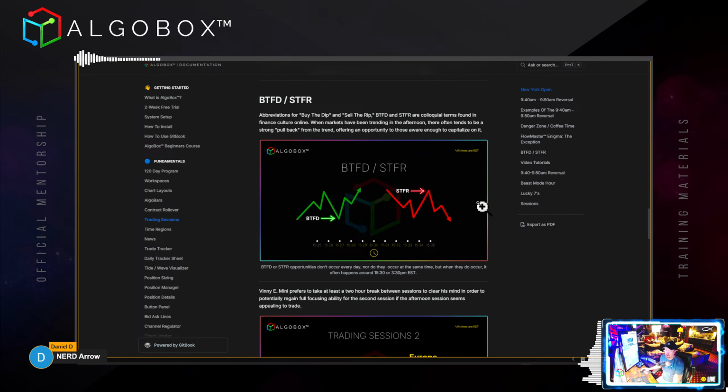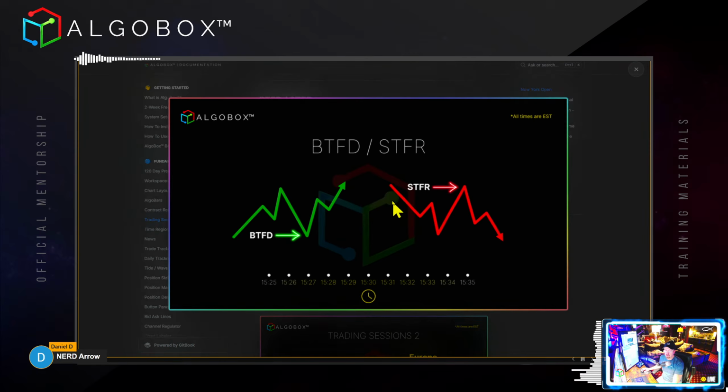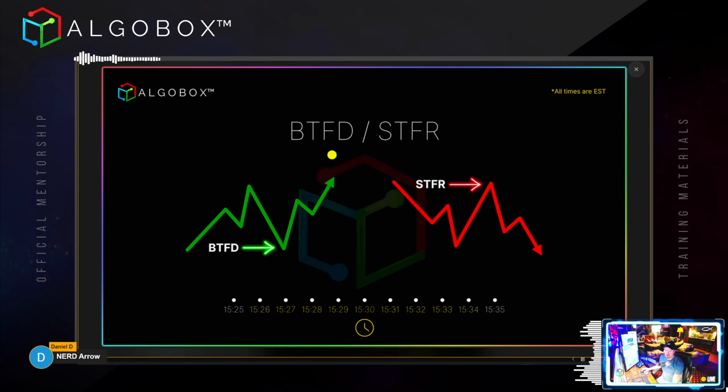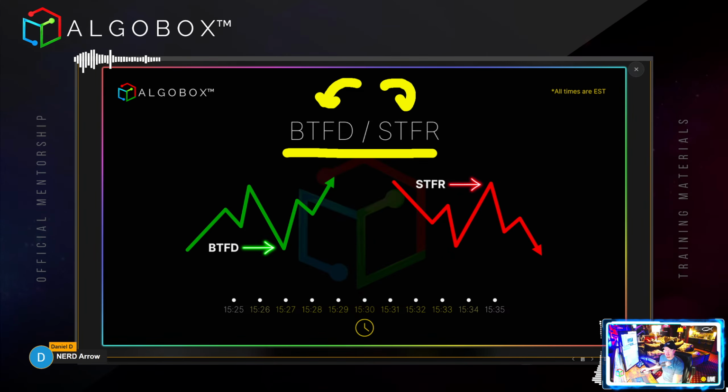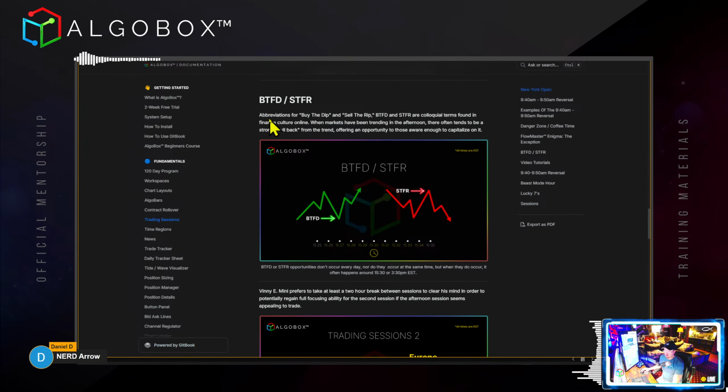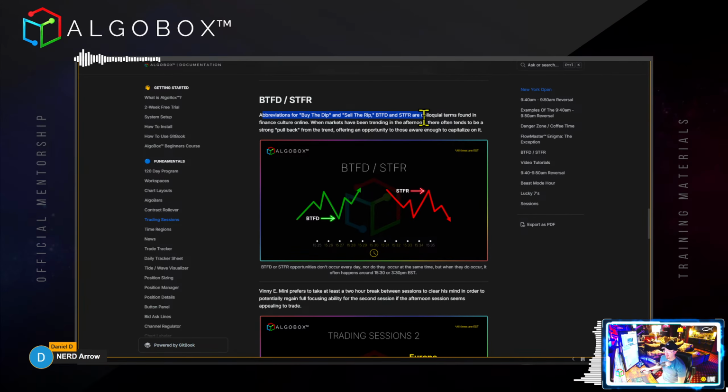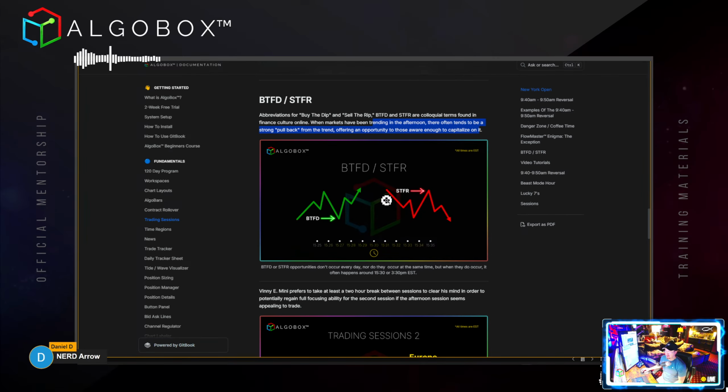BTFD and STFR. All right. It's a little bit of a crude naming convention that came from Twitter. I didn't make this up. BTFD and STFR came from some Twitter combinations. Abbreviations for buy the dip and sell the rip, with an expletive for the F in there, if you know what I'm saying. Abbreviations for the video are colloquial terms found in finance culture online. Not saying bad words, so what happens? When markets have been trending in the afternoon, there often tends to be a strong pullback from the trend, offering an opportunity to those aware enough to capitalize on it. This is in that last 30 minutes of the day.